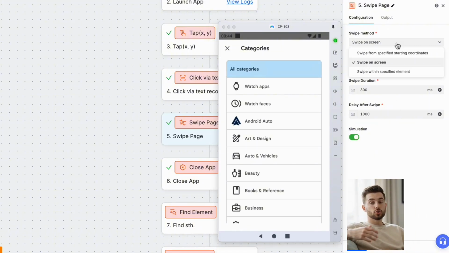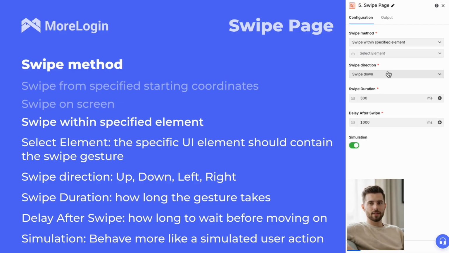The third is swipe within specified element. Here, the swipe is constrained to a selected element instead of the whole screen, so the extra field here is select element. That makes this method especially useful when you need to scroll inside a specific list, container, or panel rather than across the full page.